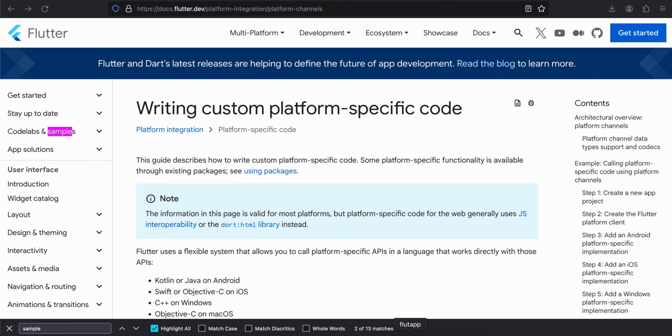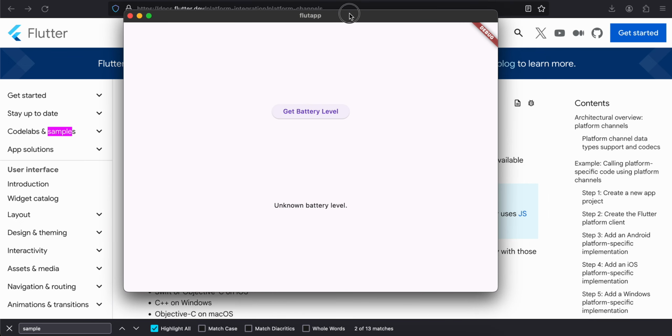Here I have my macOS app open for Flutter and it basically gives me the battery level. If I click on get battery level, here you can see it gives me the battery level, which is 84%. So let's see how to do this.